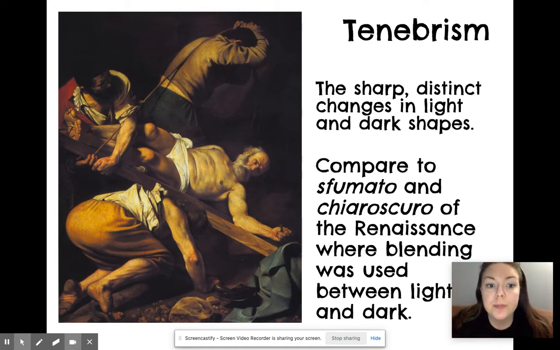point in the background. Also, remember, in the Baroque, we now are adding in tenebrism, which is the sharp, distinct changes in light and dark shapes. So we have that dramatic lighting effect. Compare it to the sfumato and chiaroscuro of the Renaissance, where blending was used. Tenebrism, dramatic difference. There's light on the body, there's shadow behind him.